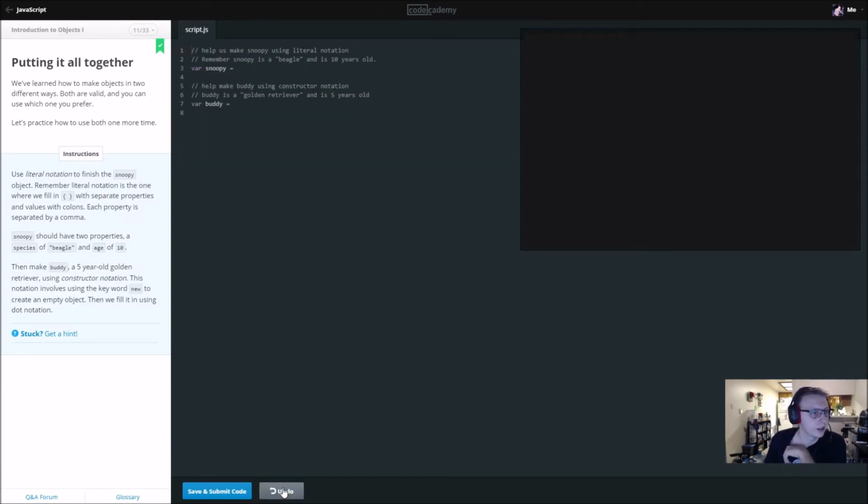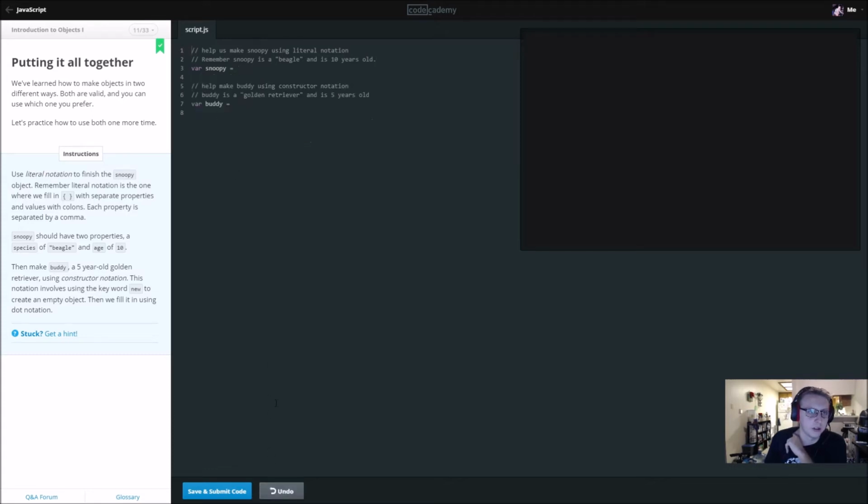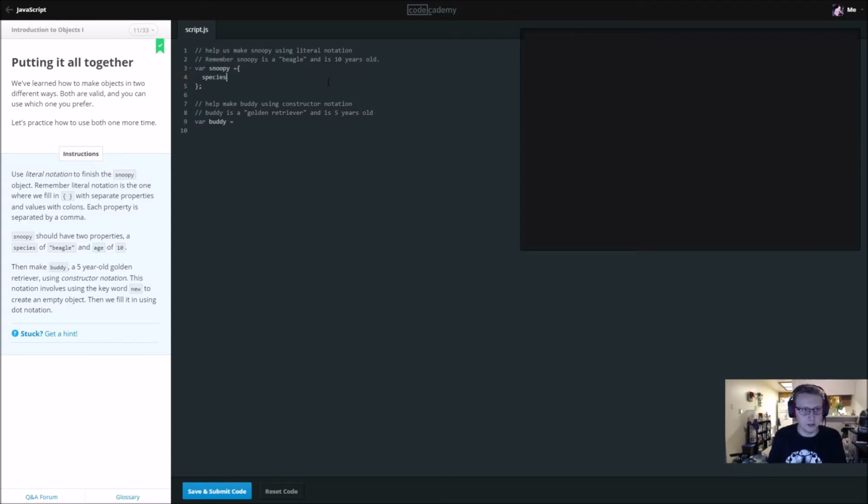So in this case, we're going to use two different notations. We're going to use constructor and then literal. In this first one, we're going to have our brackets and then a semicolon after. And in here, Snoopy should have two properties: species, and we're going to set that equal to Beagle. And then don't forget the comma, and then an age, and we're going to set that equal to 10. No comma because it's our last parameter.